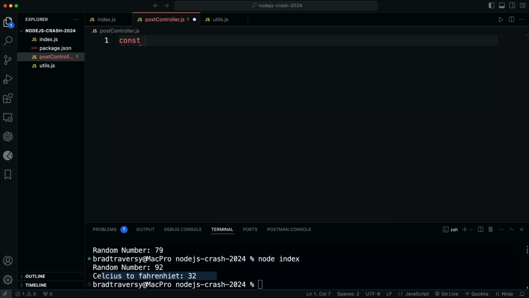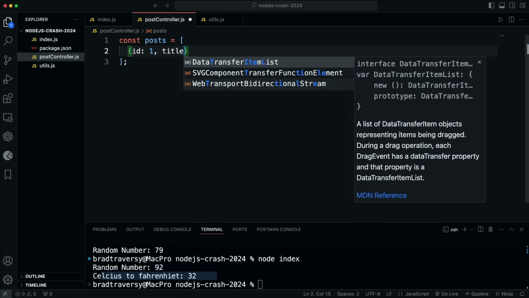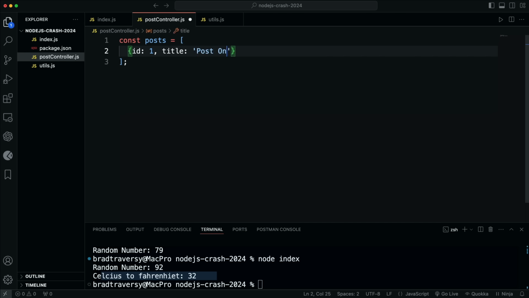Now, usually you'd have some kind of database. You would use a third-party package like Sequelize or Mongoose to interact with your database, but we're just going to create some hard-coded posts. So we'll have an array with an object. We'll just have an ID and a title. So we'll just say post 1, and then we'll copy that down, and this will be post 2, ID 2.